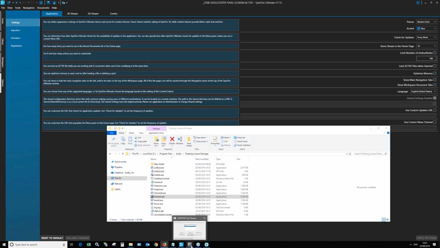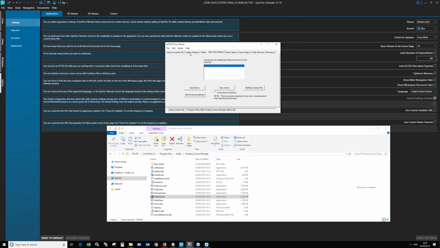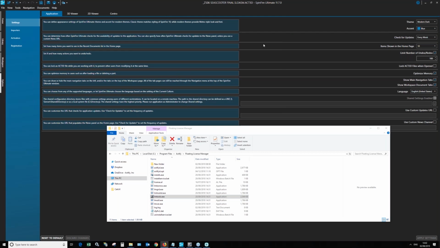If you go into the LM tools, I'll just quickly show you how to check this. You just need to go to Help and About, and you can see here the versioning, and it's last year's date. So that is essential if you want to be able to activate your floating licenses for 11.7.